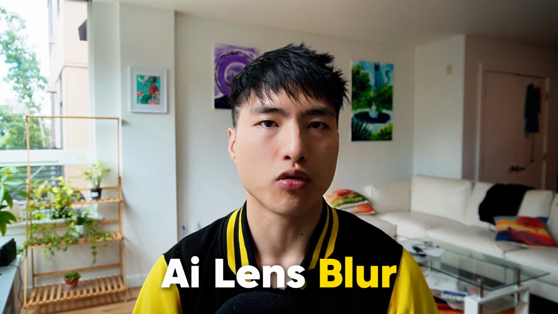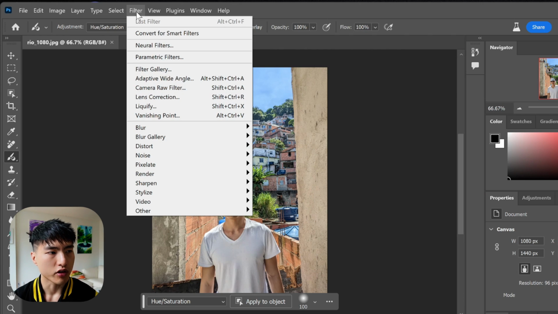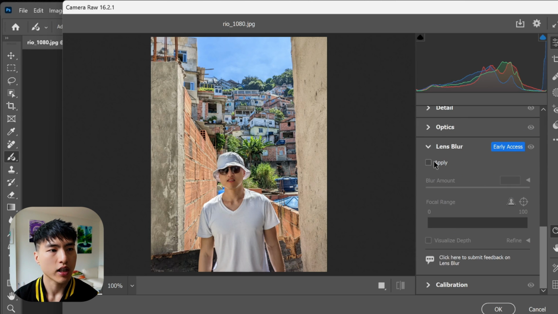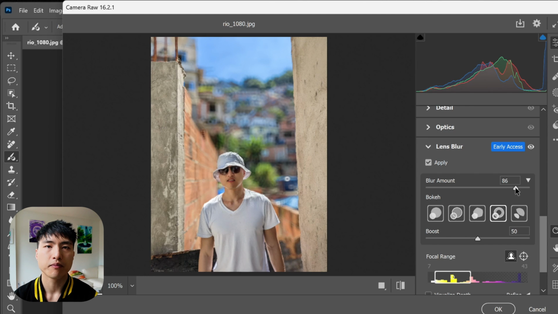There's also a really cool new AI lens blur tool that lets you adjust the focus of the background. Go to Filters, then Camera Raw Filter. In the interface that pops up, scroll down to Lens Blur and check the Apply box. The AI analyzes a photo and automatically blurs the background for you. You can choose between a bunch of different styles of blurring and also adjust the amount of blurring that's applied.